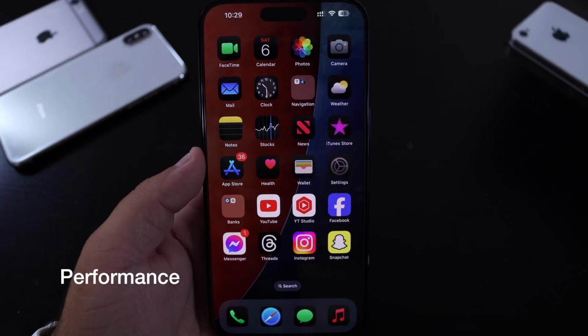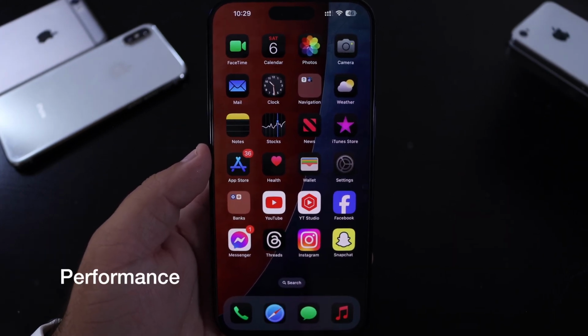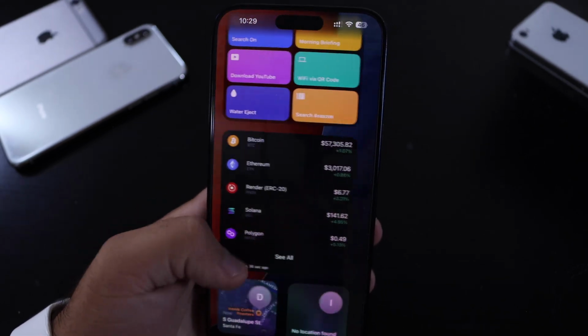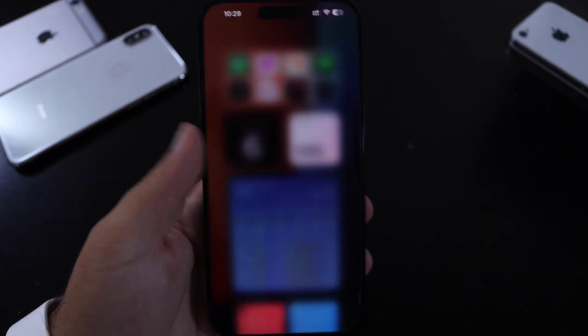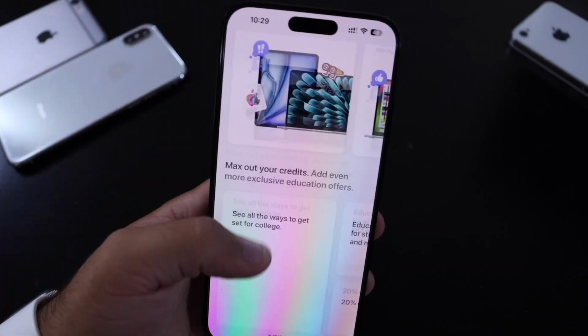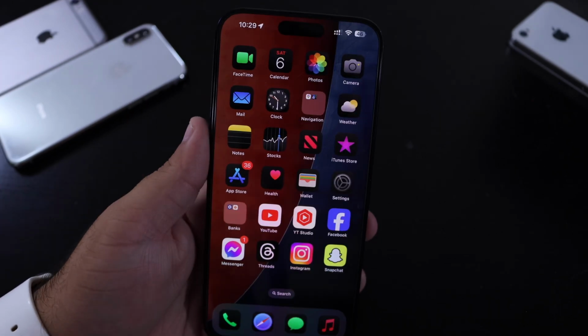Performance so far is okay. It's not the best, of course, because it is a beta, going between different apps, different screens, scrolling between different pages. The performance is okay. It's not the best, but due to it being a beta, the performance could be better.